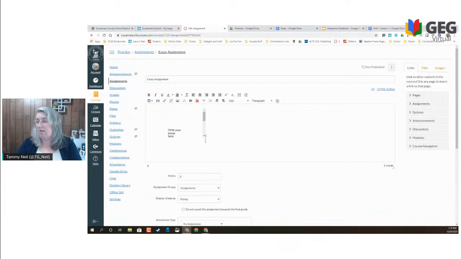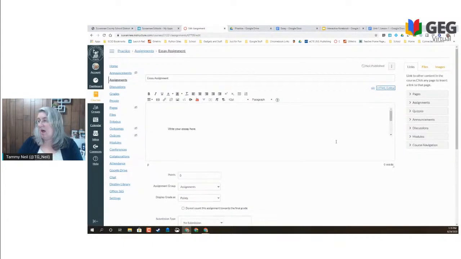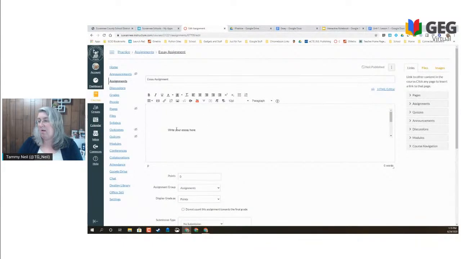There's the whole essay. Now, if I didn't like that, I can also come up here to the HTML editor. And now I can put HTML code right there. And I can come in after the word iframe, width equals quote 100% quote. And when I go back to the rich content area, I have the assignment right here. Write your essay right there.